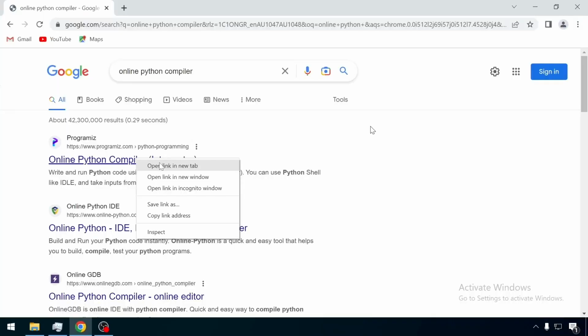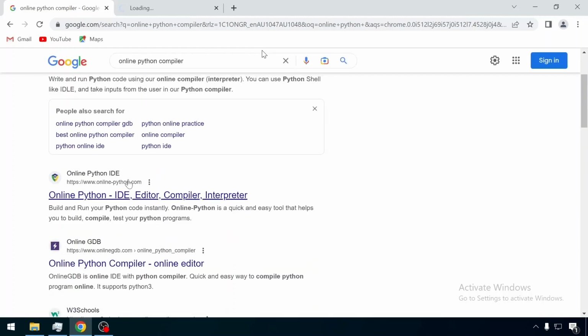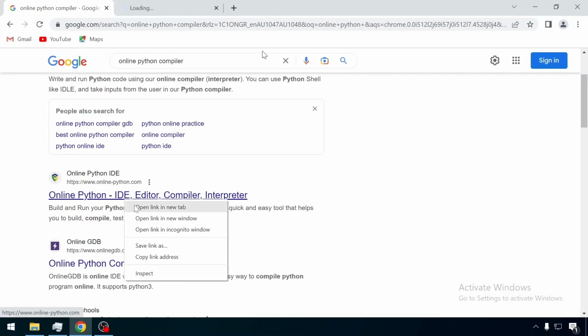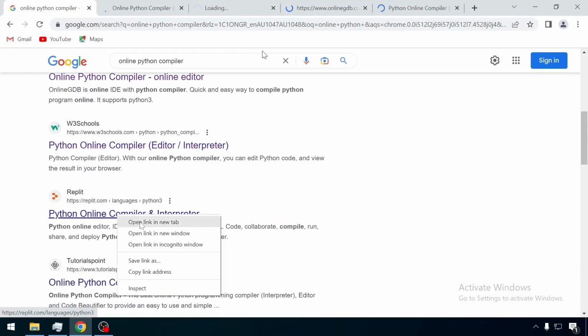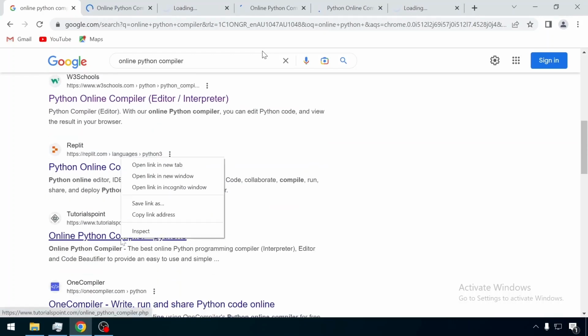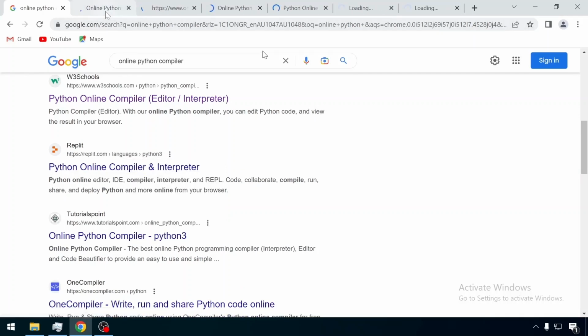So what I have done here is I have searched for online Python compiler, and I'm going to open up most of the links coming up to show you multiple different online Python compilers. I have opened the first link in a new tab. I'm opening up more just to show you a couple of different available tools. These may be available when you learn this, probably not, but you should get a couple of them anyway.